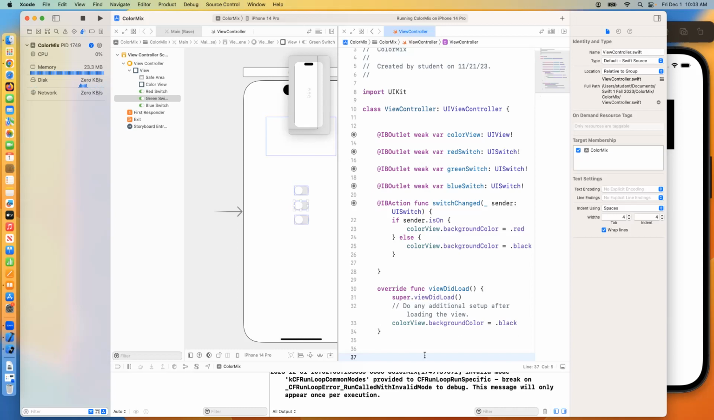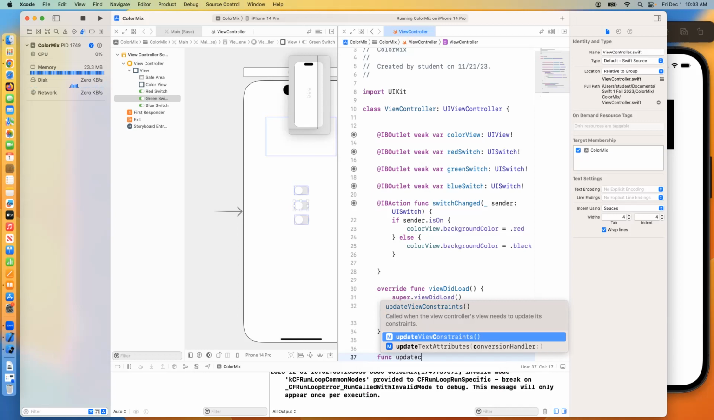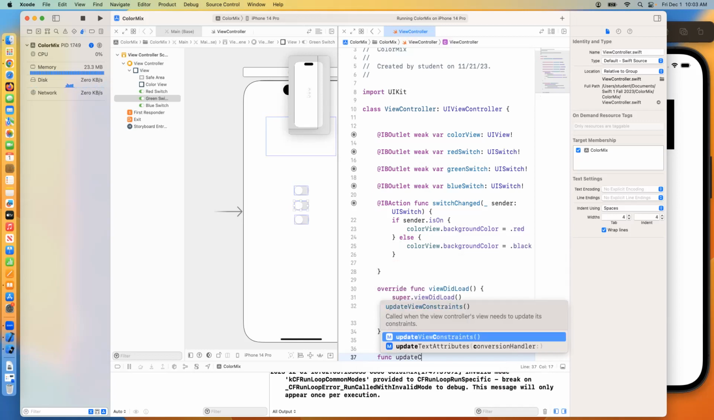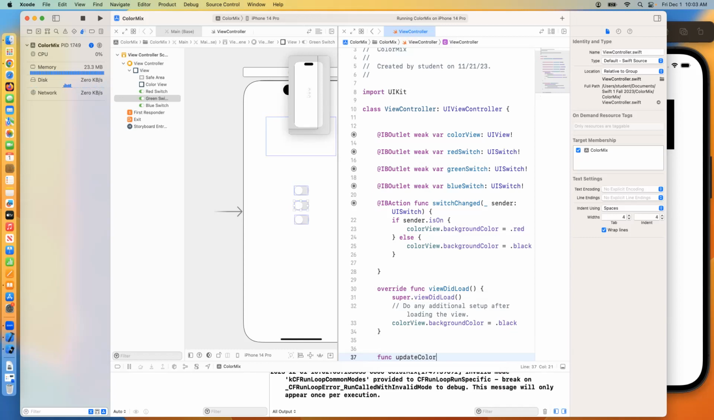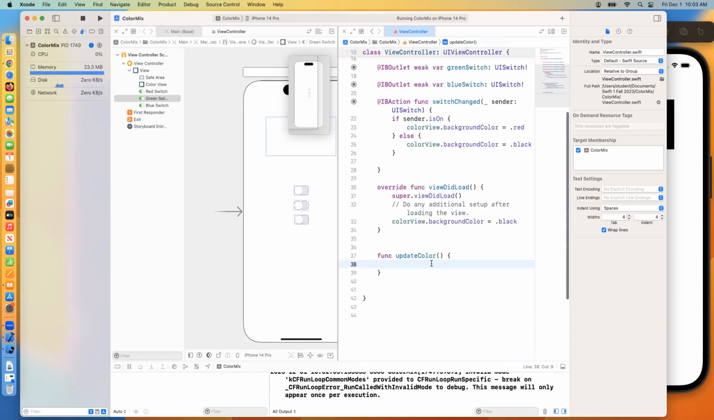All right, so let's start building this function. It shouldn't take too much time. There is sample code in the book if you're following along in the book. I'm going to call this one updateColor. So there are my parentheses, and here are my curly brackets. Let's scroll down a little bit.